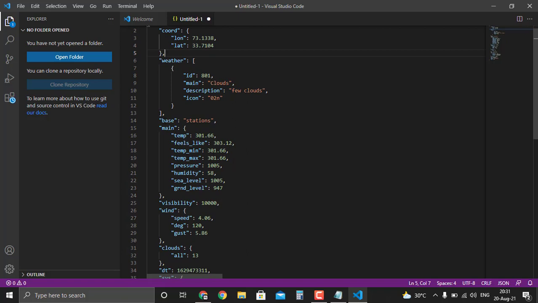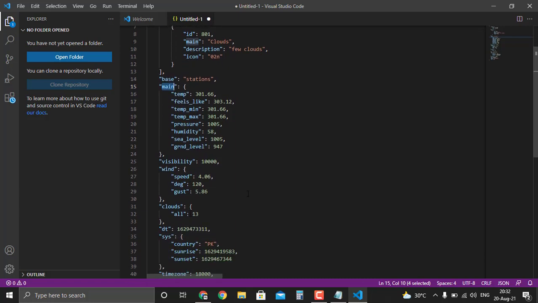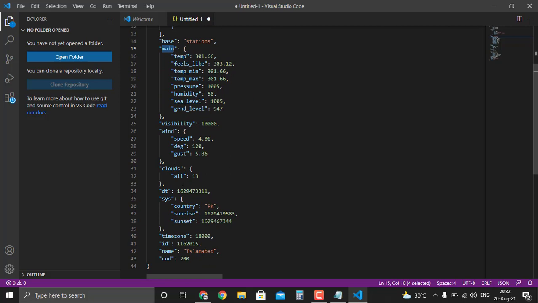And in the same way, base is actually a single value, and it contains stations here. We don't need this. We need this, the main thing, and the main thing is containing 1, 2, 3, 4, 5, 6, 7, 8 more values, like temperature and feels like, and temperature minimum today, temperature maximum today, pressure, humidity, sea level and ground level, and then visibility, then wind speed, degrees, gust, then clouds, all 13.